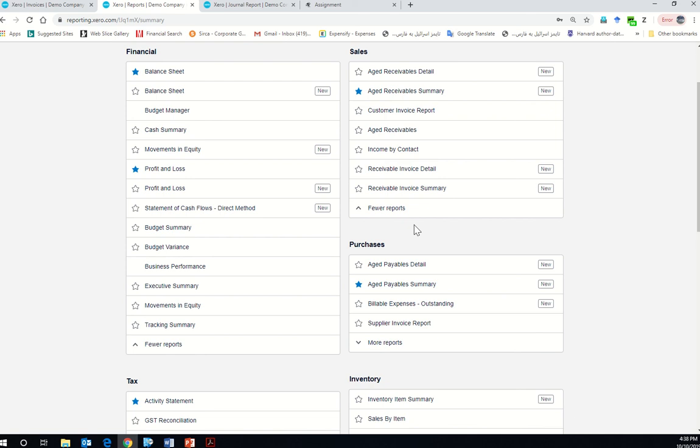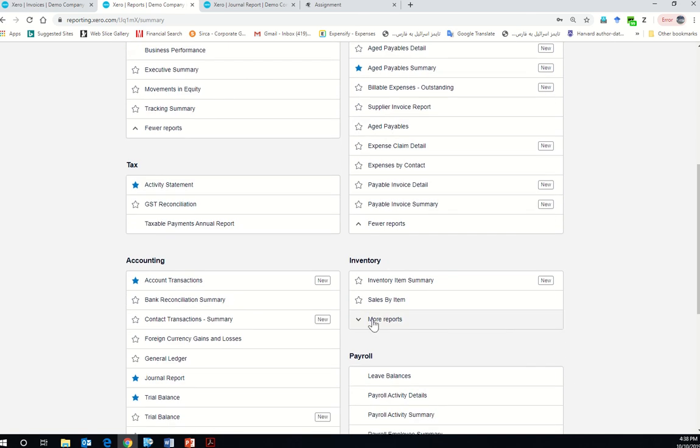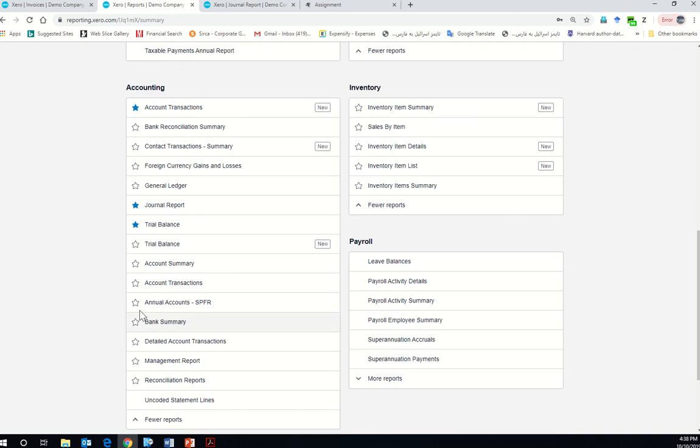So get some other reports that you think are relevant. On the purchases there might be some reports. On the inventory, some other reports. So any other report that you think is relevant, apart from those 4 reports, which are profit and loss, balance sheet, journal entry, and trial balance. Anything apart from these 4 reports, right? Get it. Take a screenshot of that.